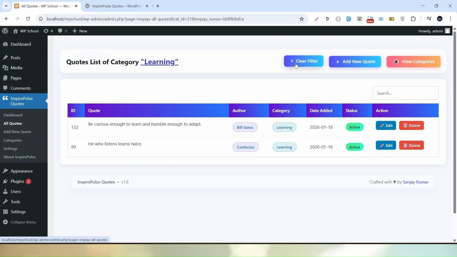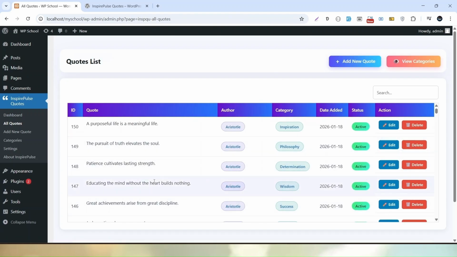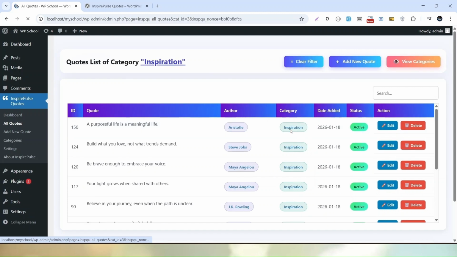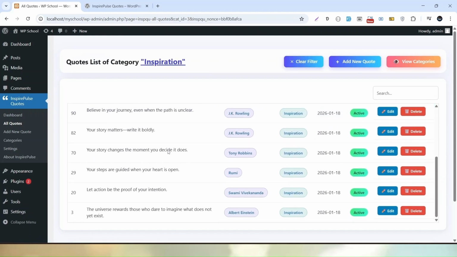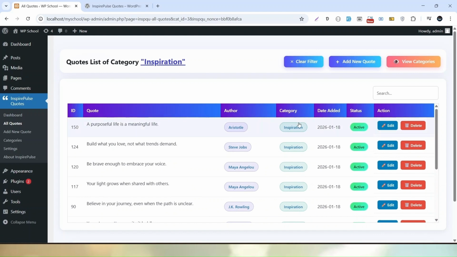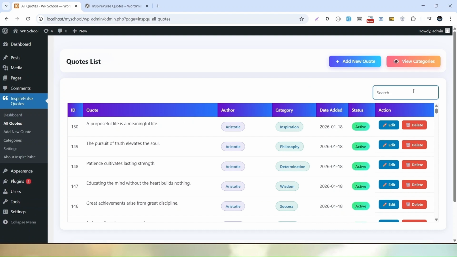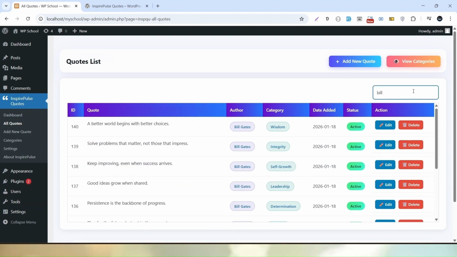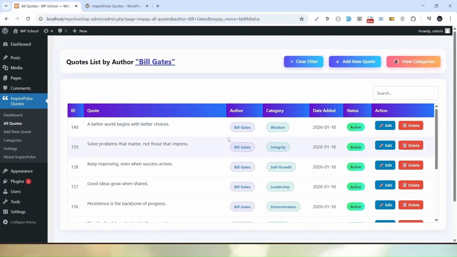Let's clear that filter. Now we have all codes again. For example, I want to filter all the codes of this inspiration category. Just click on this inspiration, and now we can see the codes of this inspiration category. One more thing, let's first clear this filter. And if I search here, for example, Bill Gates, and click on this Bill Gates, all the codes we are getting in this list are by author Bill Gates.